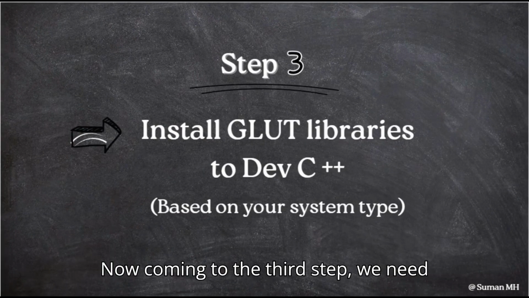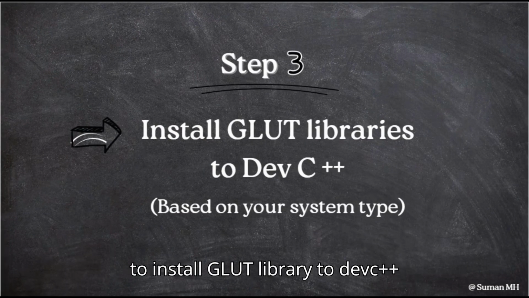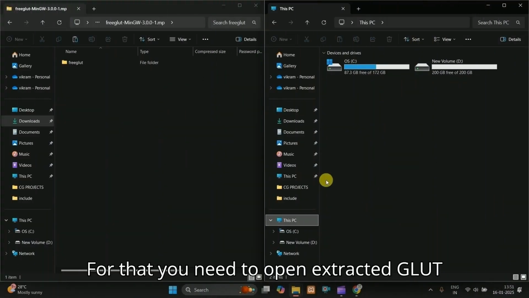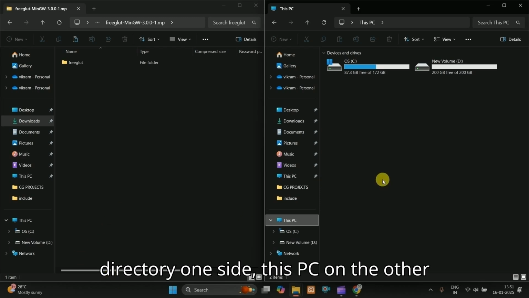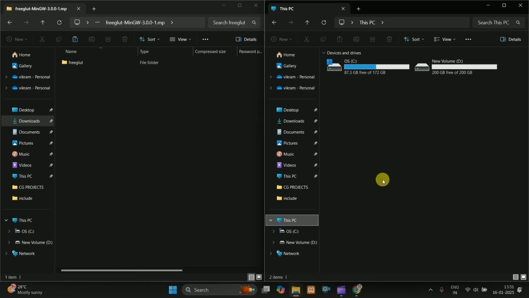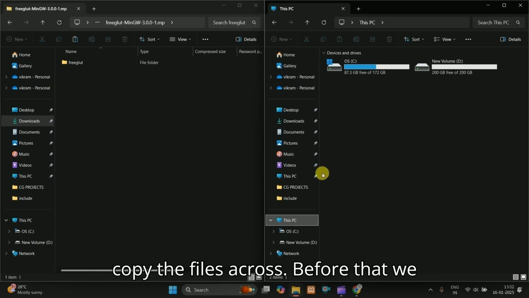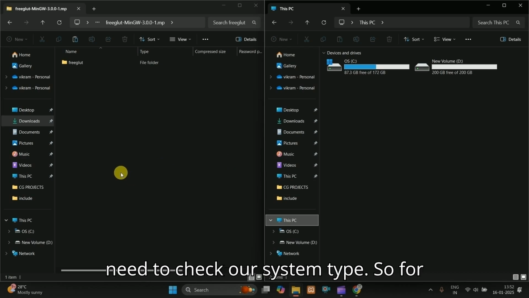Now coming to the third step, we need to install GLUT library to Dev C++ based on our system type. For that, you need to open extracted GLUT directory one side, this PC on the other side. So now, based on the system type, we will copy the files across. Before that, we need to check our system type.